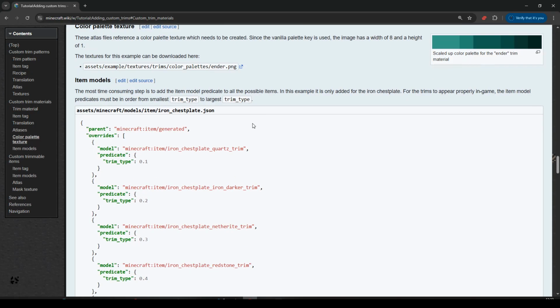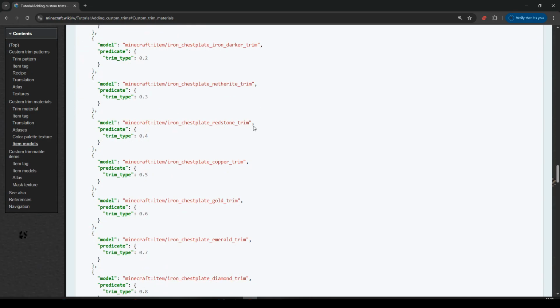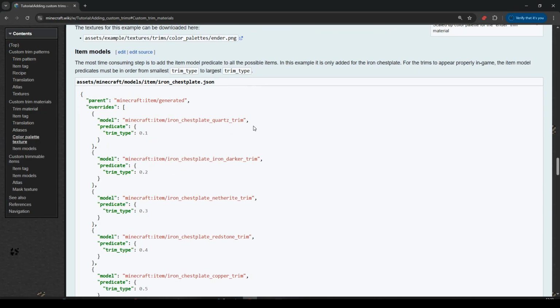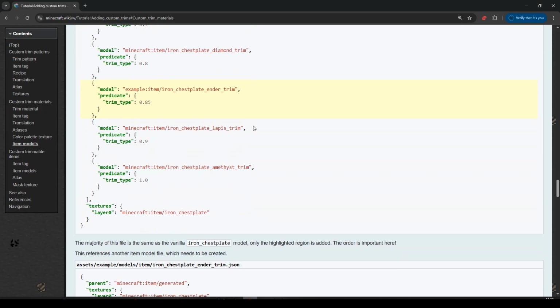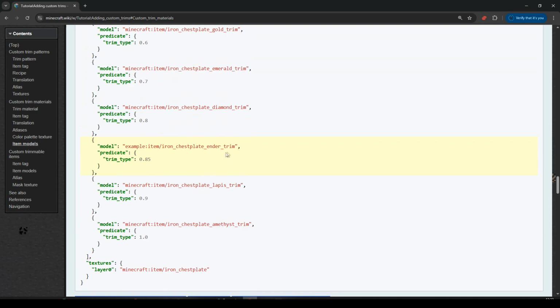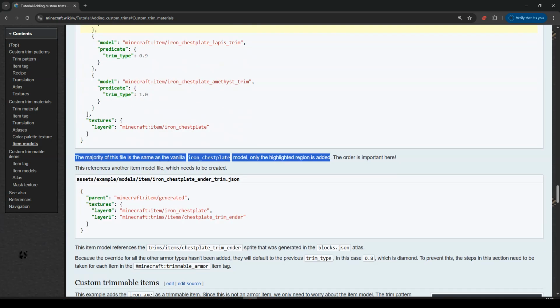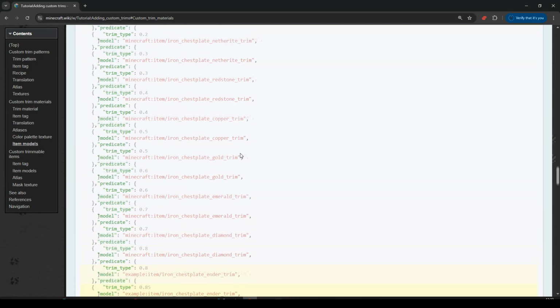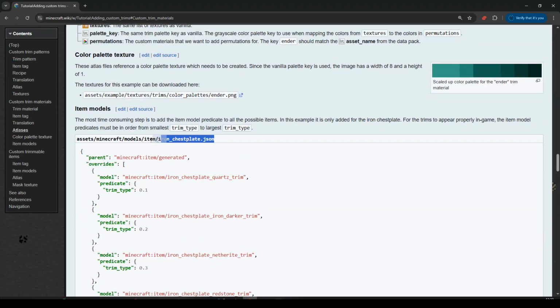So they've given us an example file. Now, I tried for ages to get this working. And eventually I came down here and I read this bit. The majority of this file is the same as a vanilla iron chestplate model. Only the highlighted region is added. Okay, and I thought, it's not working for me. I'm going to go and check out the vanilla iron chestplate model. Let's see where it is. It is in Assets, Minecraft, Models, Item, Iron Chestplate.